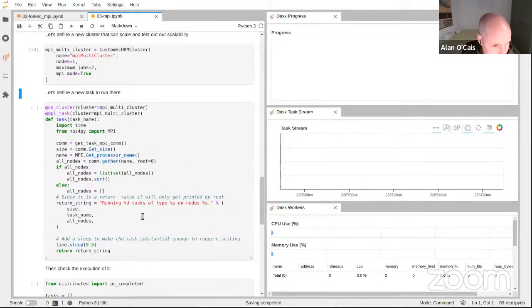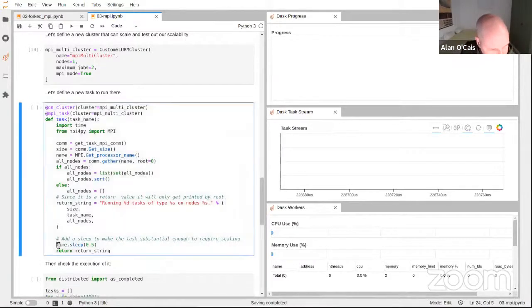Looks pretty similar to what we had before. I've added a little sleep. I'm actually going to make it a little bit shorter because I have a feeling that it might cost me too much to wait around for it. So I've added a sleep in here so that it's going to know that it needs to scale out, right? So that it needs to at least have a couple of workers just to make it a bit more substantial.